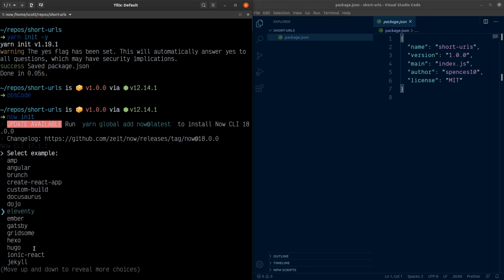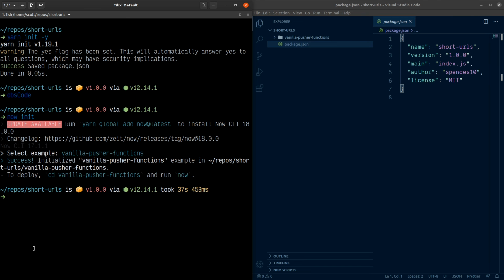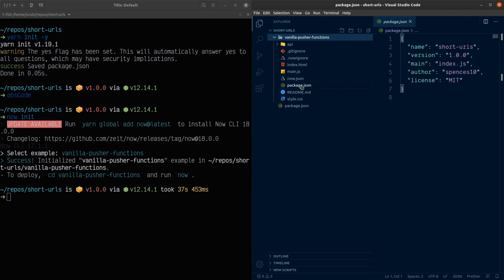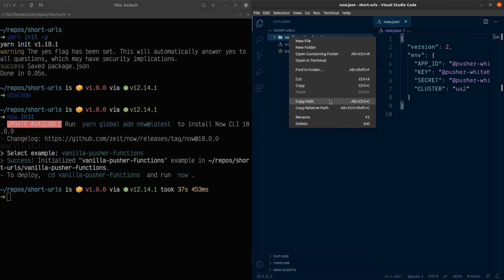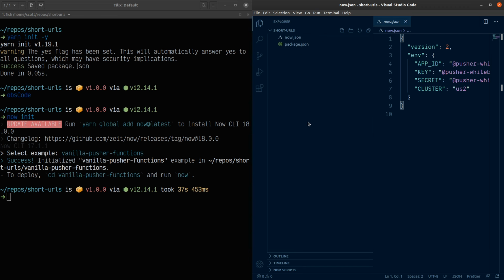And then here, I'm going to try this for an example. Create a new project in here. I don't need that. But what I do need is a now.json file. Rip that out of there. Let's see what we've got in this now file.